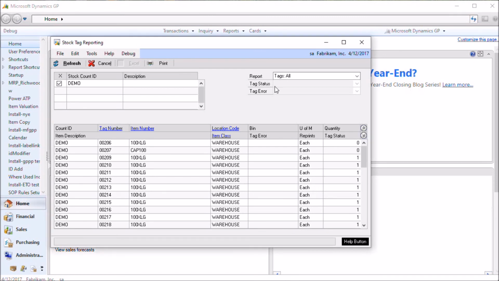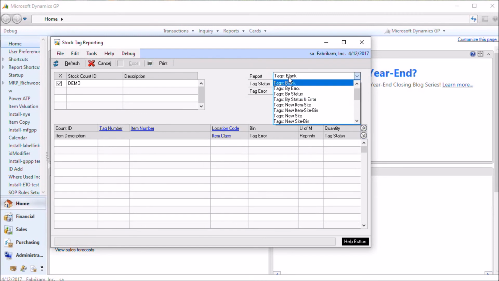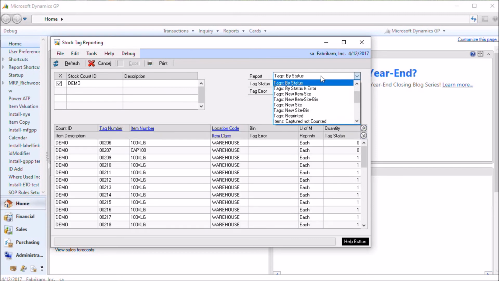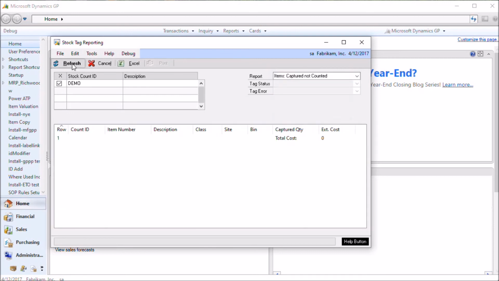After entering the count, there are a number of reports that will help identify any issues that need to be addressed. A few examples are Tags by Status New. This shows tags that were printed that haven't been accounted for. There are several reports for finding new items, sites, and bins. Items captured, not counted. This shows items where the count will be set to 0.